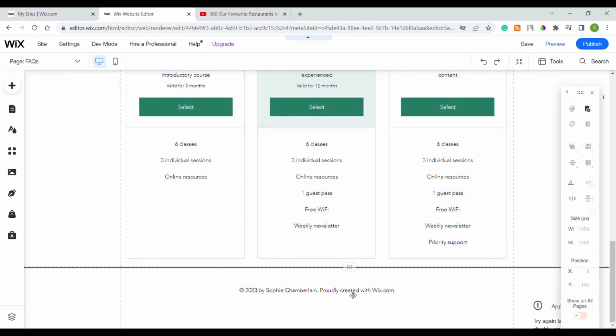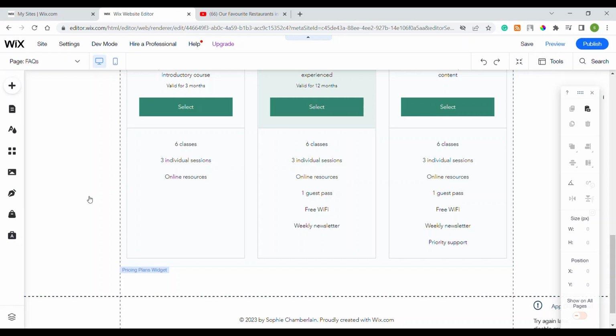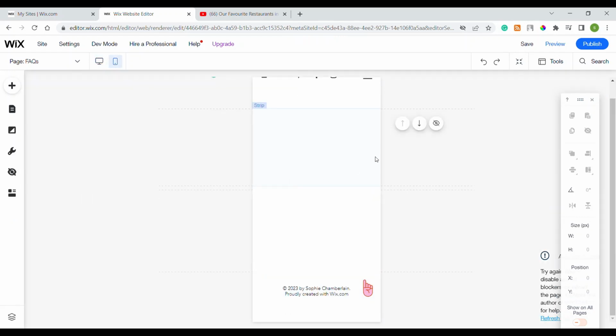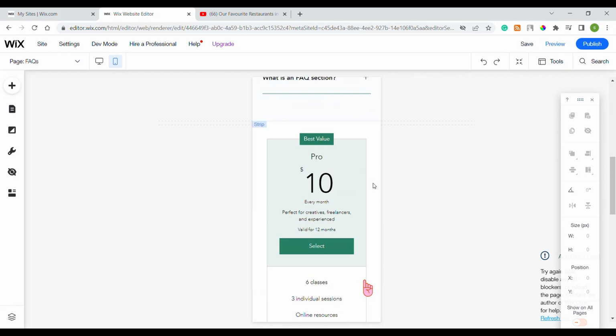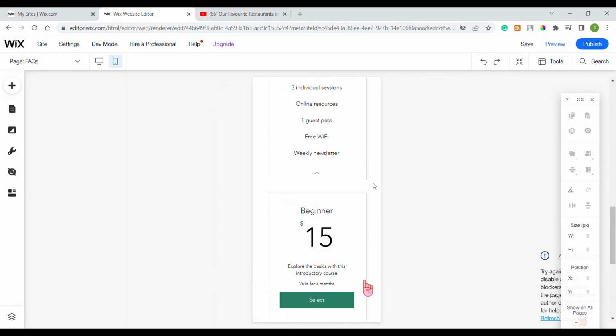So if you check it on mobile, it doesn't need much more customization for mobile. It is already mobile optimized.